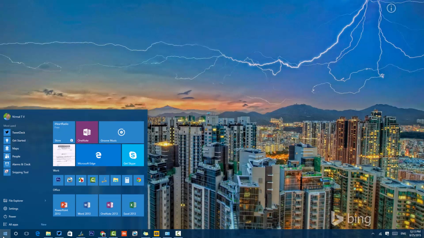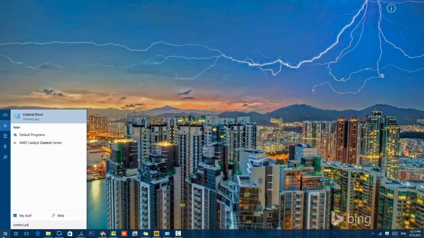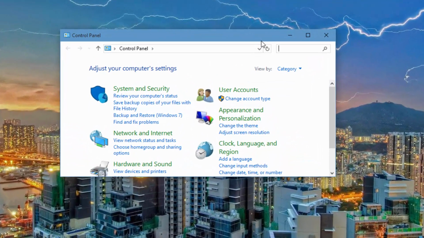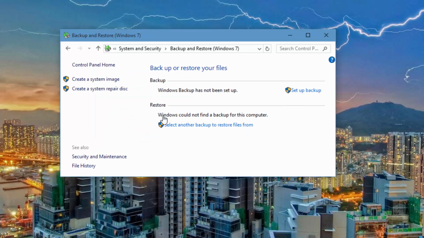Click the start button and type control panel. Now just open the control panel app. In the control panel app, you can see the backup and restore option, which is called the Windows 7 option. Just click this option. This will be under system and security, and on the left side you can see the option called create a system image. So click this option.